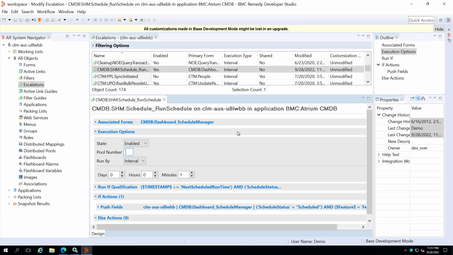Next, you can check the escalation that runs the utility, and here you can see the escalation. Now, if you see that there's a delay in when you expect the escalation to run, as there may be contention with other escalations, you can also change the pool number of the escalation here. For example, I set this to 2. That will run in pool 2.